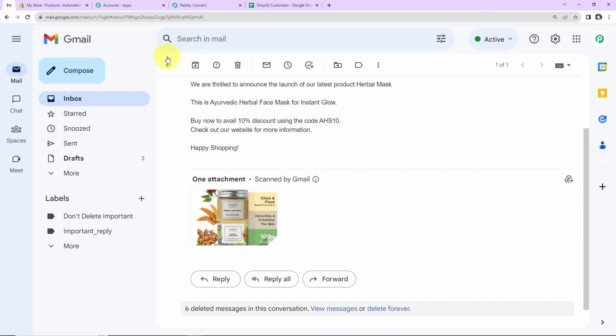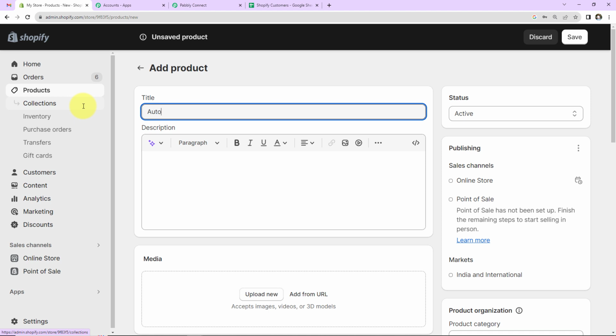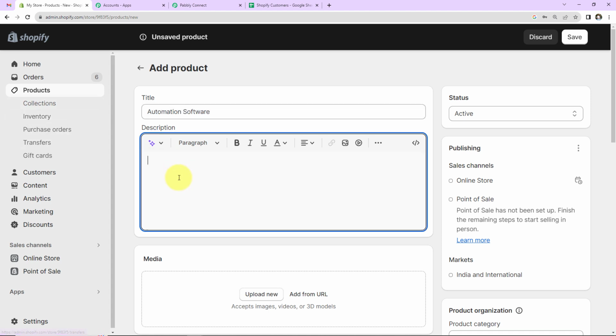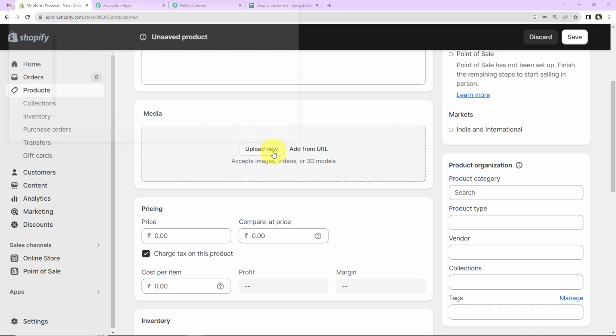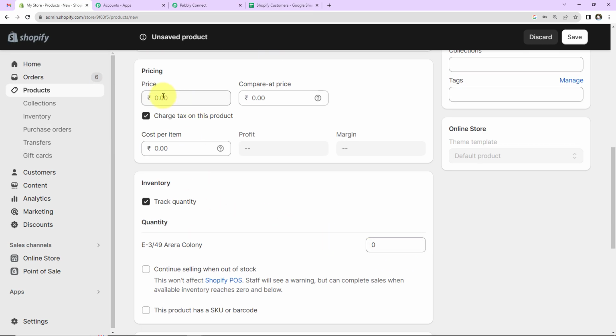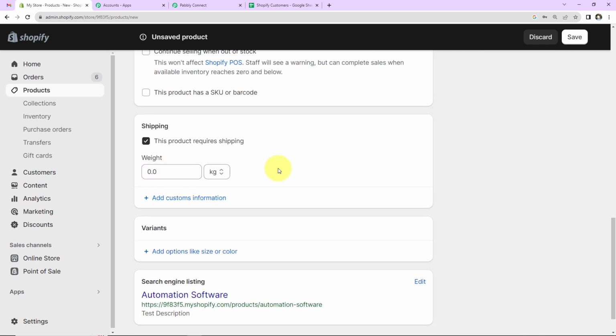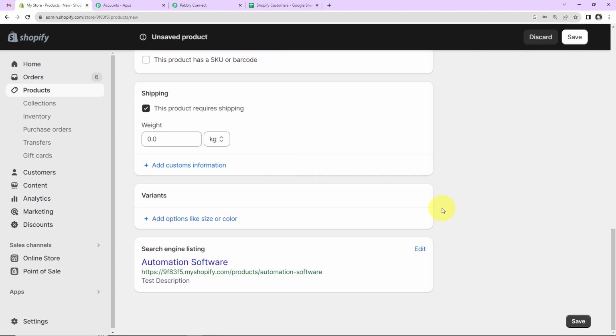So I'm going to take you back to Shopify. Here I'm going to click on this add product tab. Let's say the title is automation software and the description, so I'm just going to write test description. And then as I take you down here, we have to upload the media. So here I have added the image. Next is price. Let's say the price here is 599 rupees. And then here we have the product weight. So this is the software. There is no product weight.